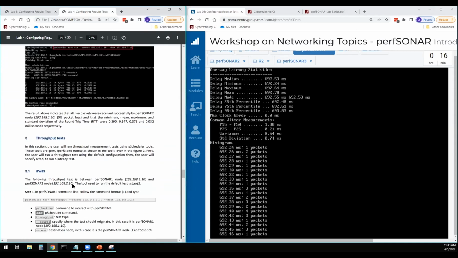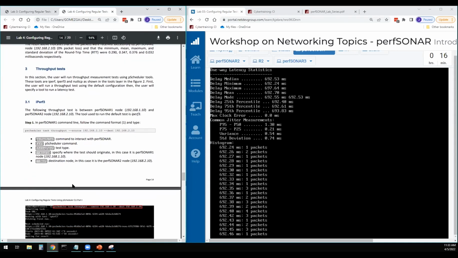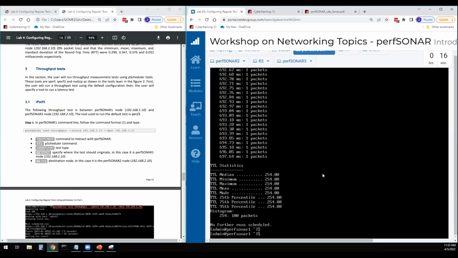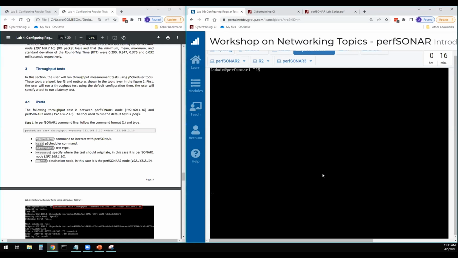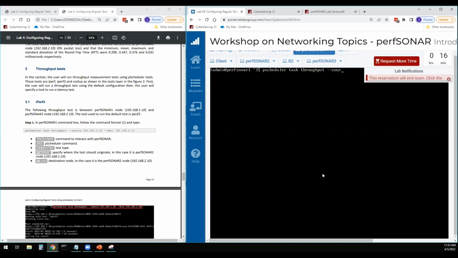Okay, so the next activity will be using pScheduler to run throughput tests. As we did with the latency test, let me clean the screen. We are going to start using the default tool, pScheduler, task, throughput. We specify the source, which is 192.